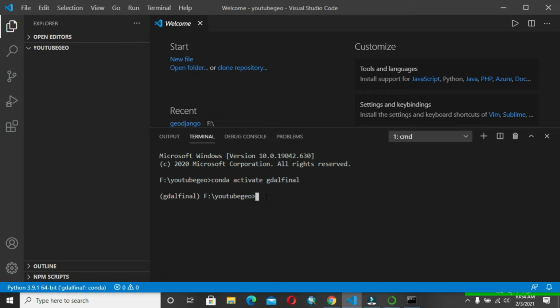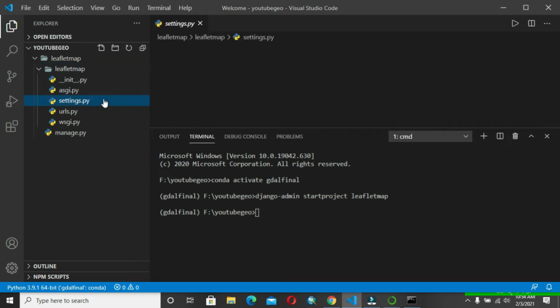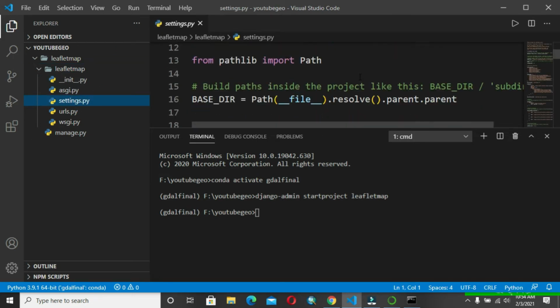To create a Django project, we have to write django-admin startproject, and we have to give our project name as leaflet map. Okay, after that one leaflet map folder has been created, and there is another leaflet map which contains settings, URL, ASGI and manage.py. First of all, we have to go to the settings.py and we have to make some changes here.